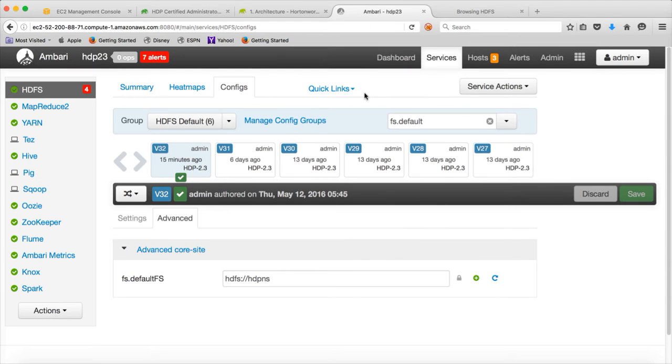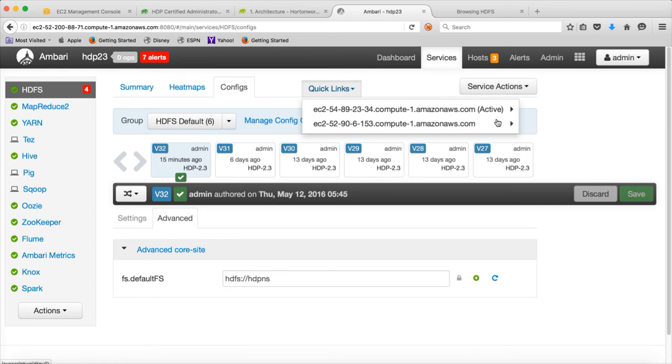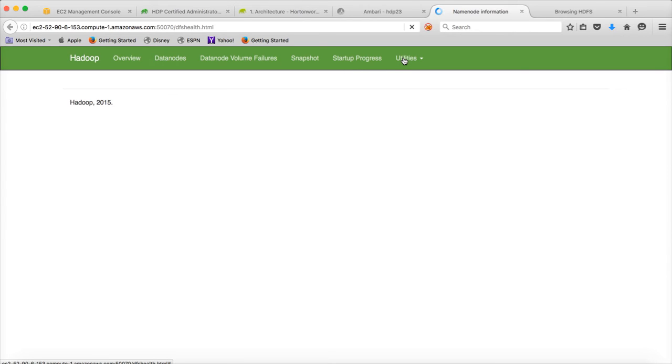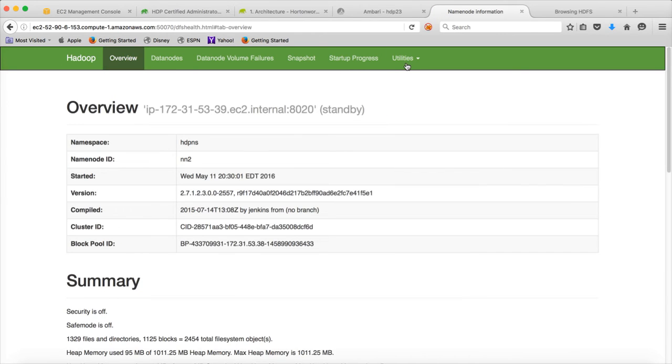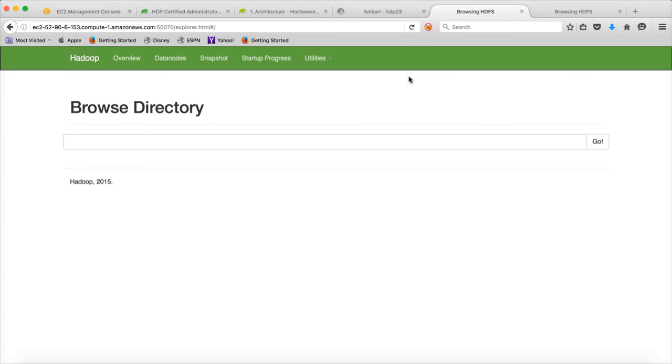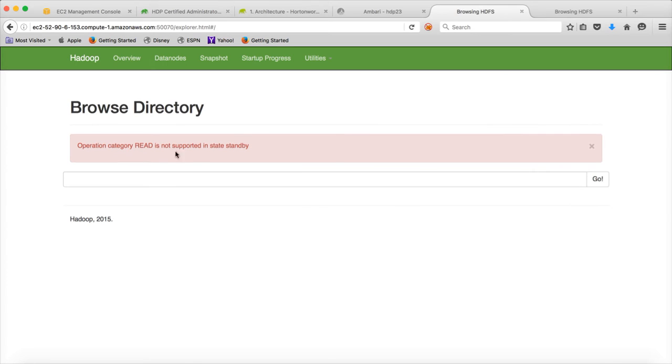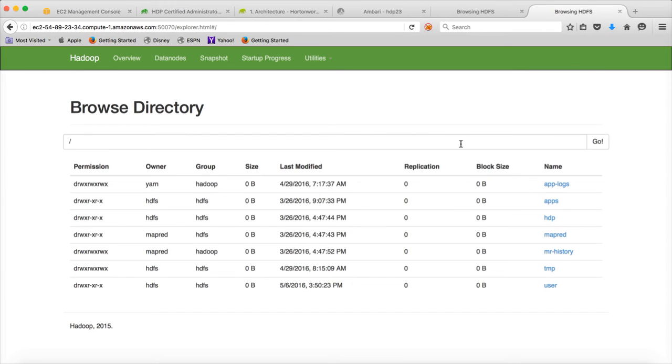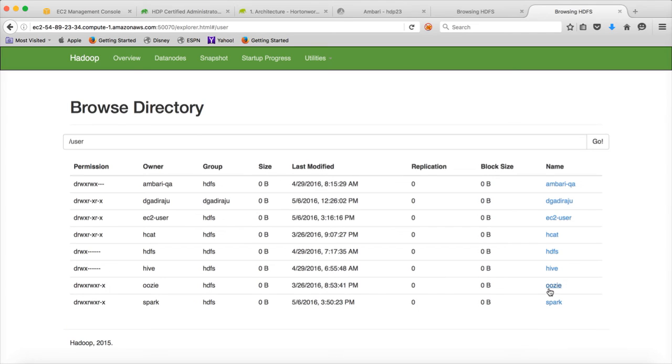But at the same time, if you go to quick links and go to the standby name node and click on name node UI, the name node UI will open, but when you go to utilities and browse the file system, it says the operation is not supported in state standby. So you cannot read the metadata in standby mode, and hence this web interface will not work completely on a standby. Whereas on active, it will, and you can access all your files through the Namenode user interface.